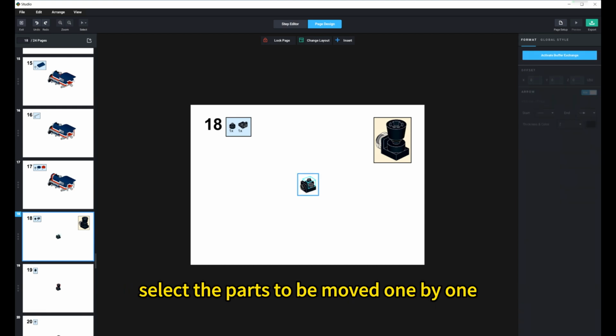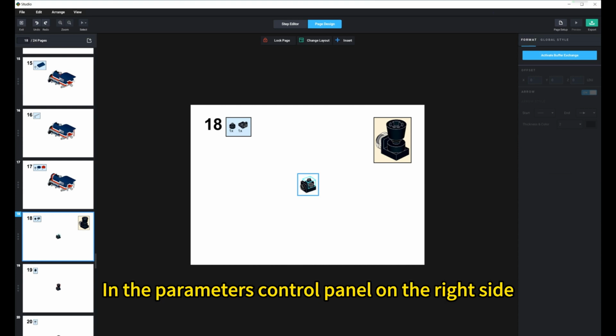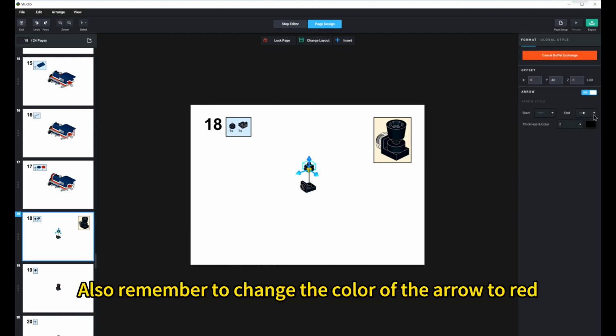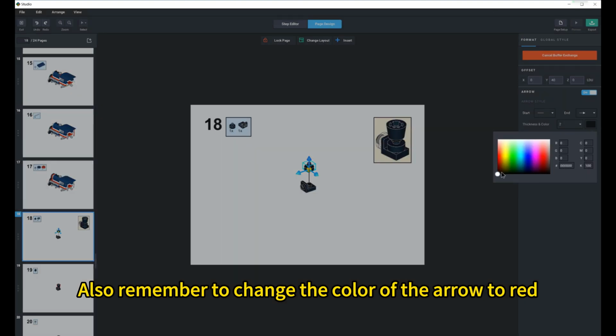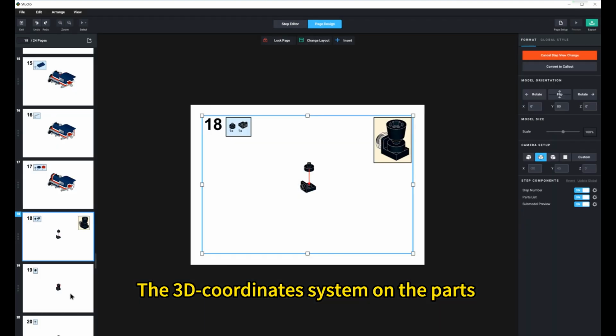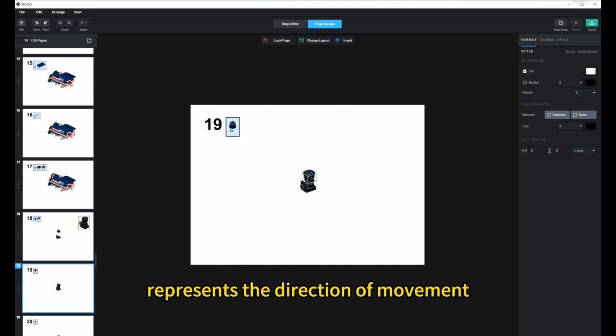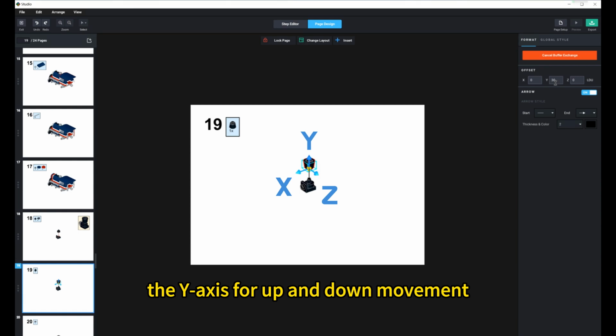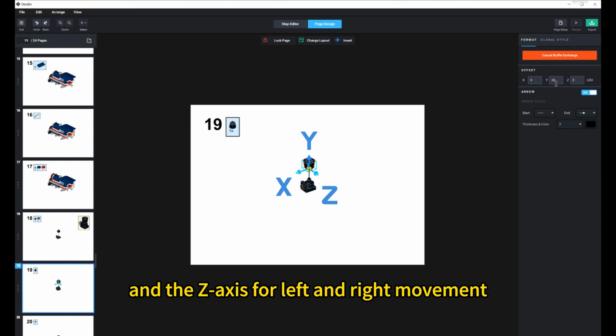In each step, select the parts to be moved one by one. In the Parameters control panel on the right side, click on Activate Buffer Exchange and modify the distance to be moved. Also, remember to change the color of the arrow to red. The 3D coordinate system on the parts represents the direction of movement. Adjust the X-axis for forward and backward movement, the Y-axis for up and down movement, and the Z-axis for left and right movement.